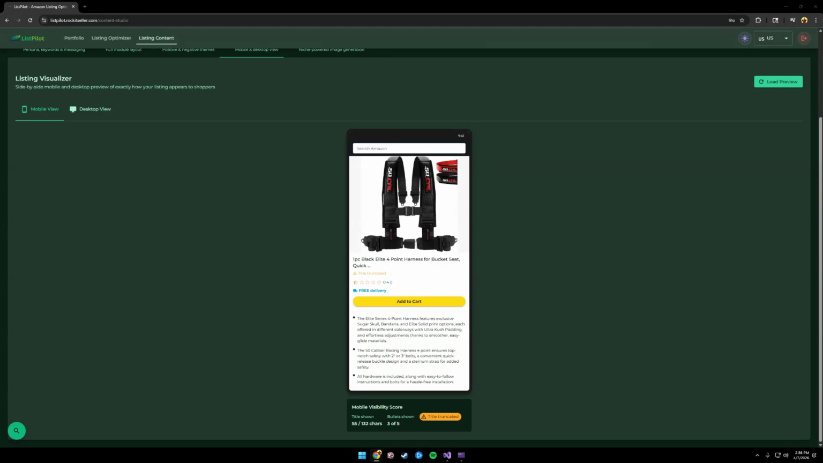The listing preview section shows exactly how your listing appears on Amazon, mobile and desktop. Critical because over 60% of Amazon purchases happen on mobile, and mobile truncates your title differently than desktop. Check that your lead keyword and main benefit both appear before the cutoff. If not, reorder your title so they do.